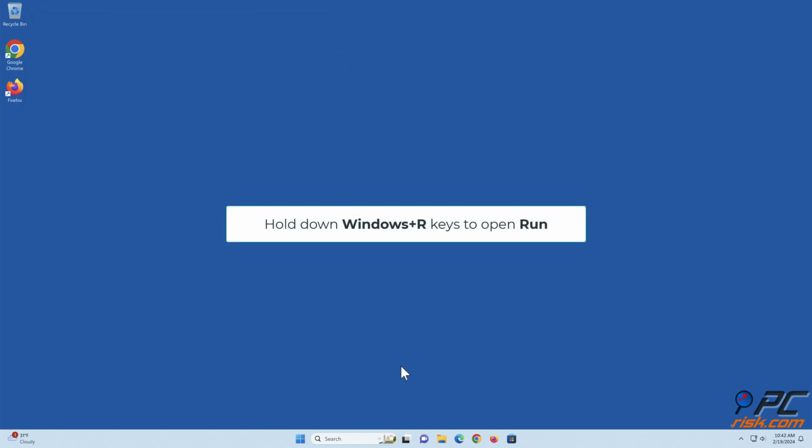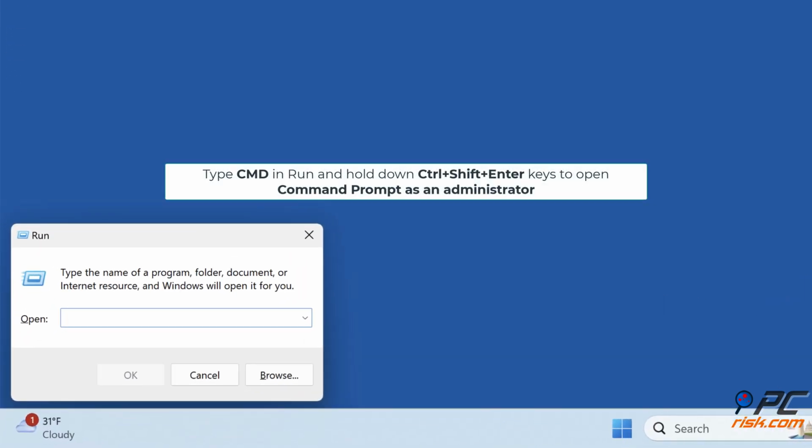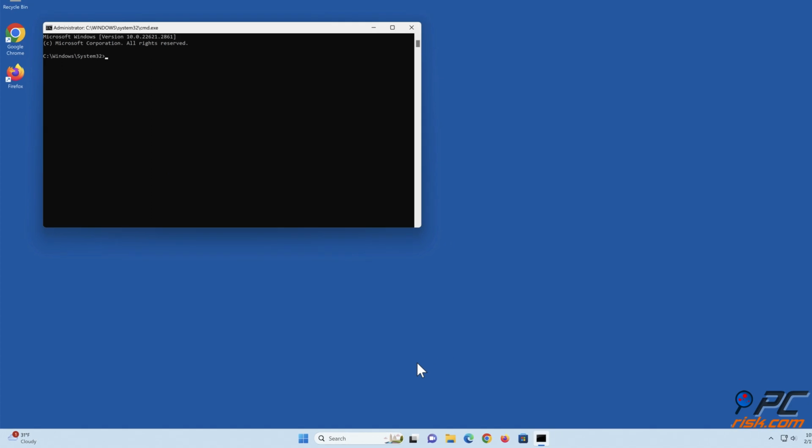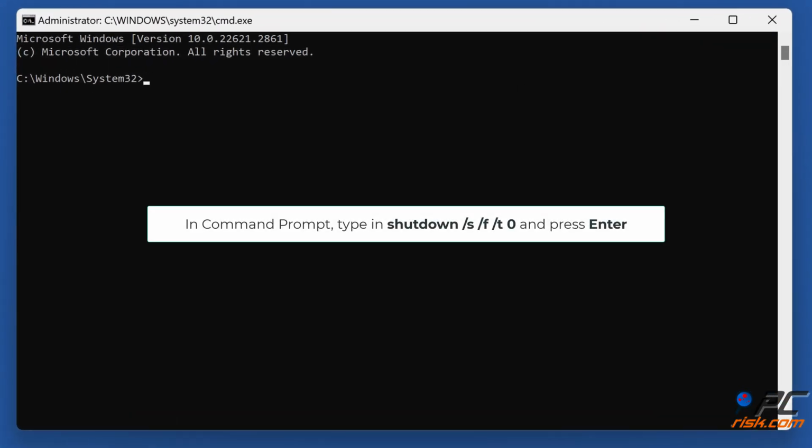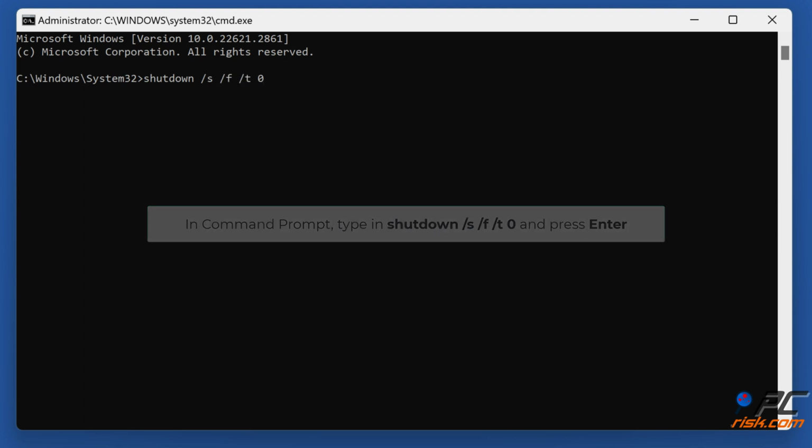Hold down Windows plus R keys to open Run. Type CMD in Run and hold down Control plus Shift plus Enter keys to open Command Prompt as an administrator. In Command Prompt, type in shutdown /S/F/T0, and press Enter.